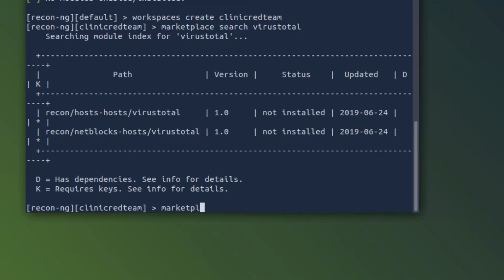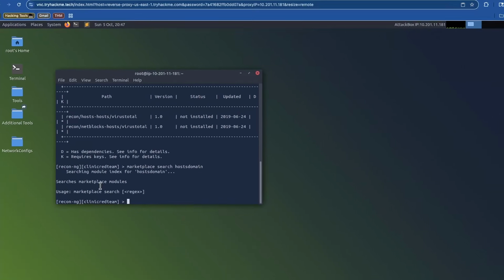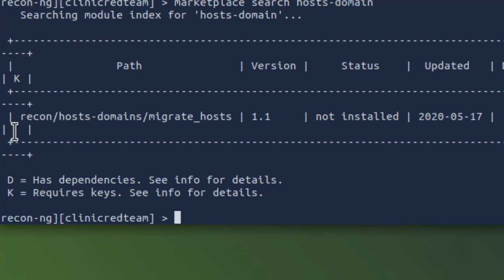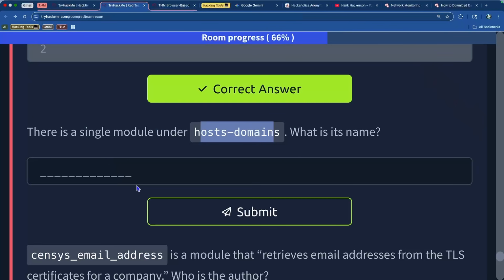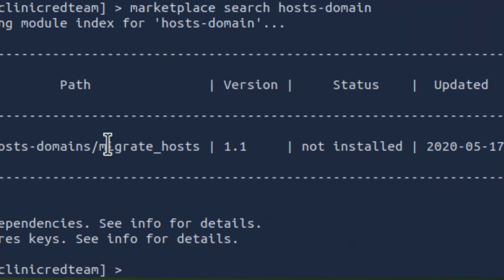So marketplace search hosts domain, like that, I think, right? No, I'm sorry. There needs to be a hyphen. So let's do that one more time. Can I do up? I can do up. Excellent. Hosts domain. So this is called the Recon host. Do I need the full name? No, it just says that. So migrate hosts is the name of that.